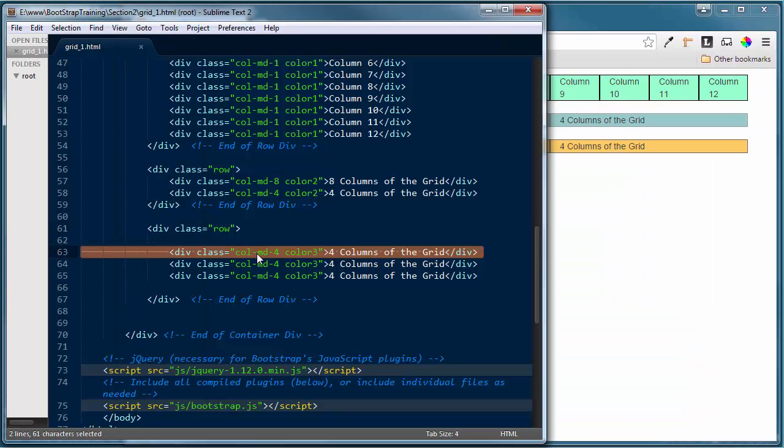Another thing I want you to understand is not everything is MD. I'm using the medium for our demonstration, but we actually have a couple different size grids that we can use, and we'll talk about those and some other things that we can do with this grid system in the next tutorial.